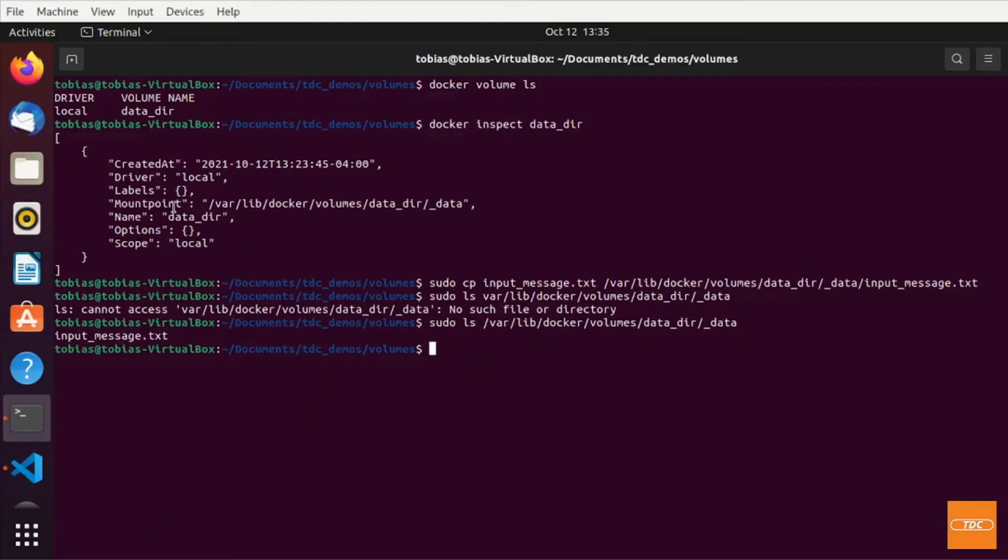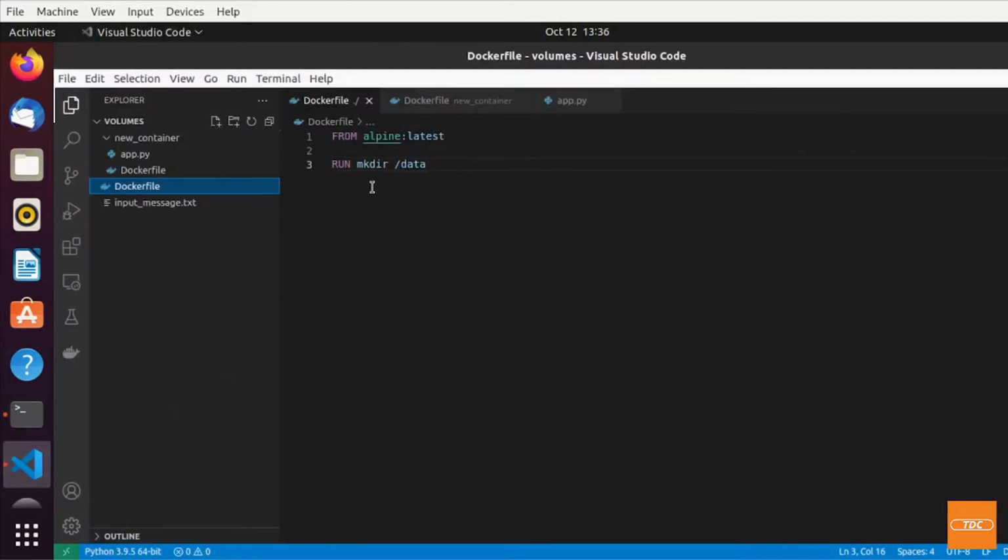Now that we have our volume created, and we have also put a file into our volume's mount point directory, let's take a look at the Docker image that we'll be creating. It'll be a super simple, straightforward Alpine image for this demo. All we're doing here is creating a data directory, and I'll create it right on the root. The reason I do that is so that I can mount my volume to this data directory. So let's take a look at how that is done.